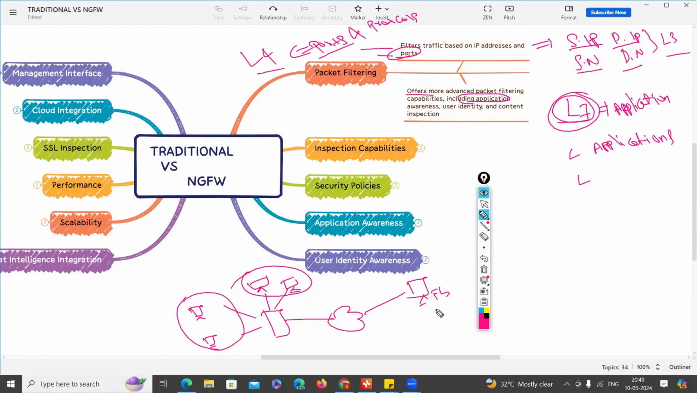I want to allow Facebook only for the sales team users, the sales employees. In that case, can I achieve this? Let's say this is sales. When they try to access Facebook, the sales team will be allowed to access it. Yes, it's possible by using application layer filters, which means user awareness, user identity.